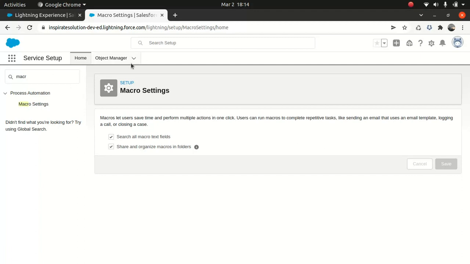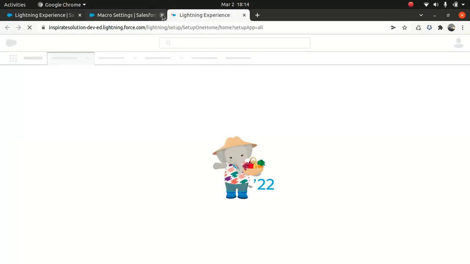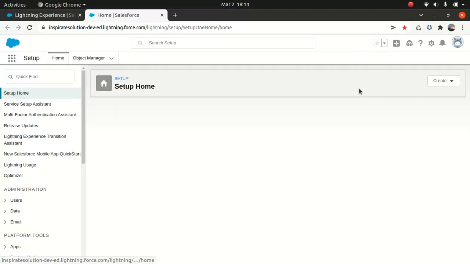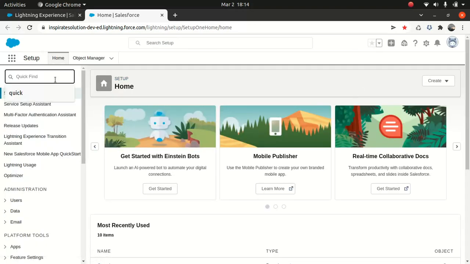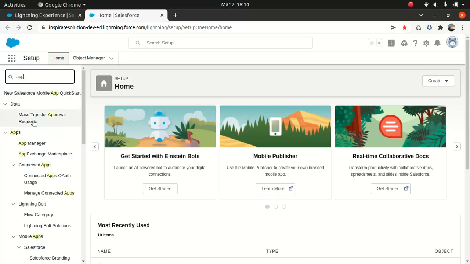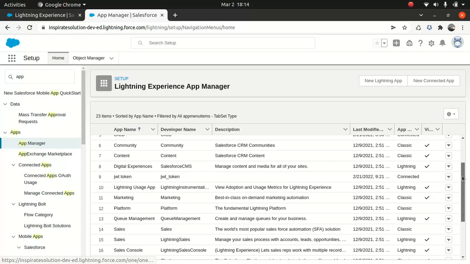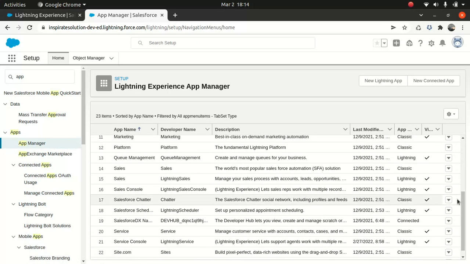All you have to do is go to the setup. So let's go to the normal setup. Go to the gear cog icon, which takes you to the normal setup. Under that, just look for App Manager, go to the App Manager and then look for the Service Console. Here, this is Service Console, line number 21, and go to Edit.